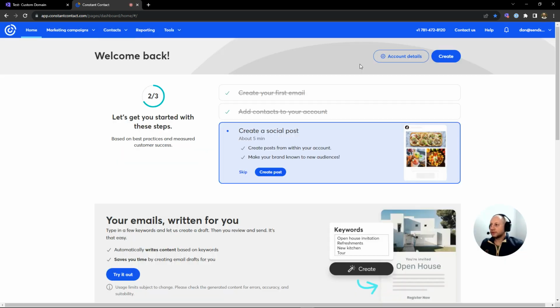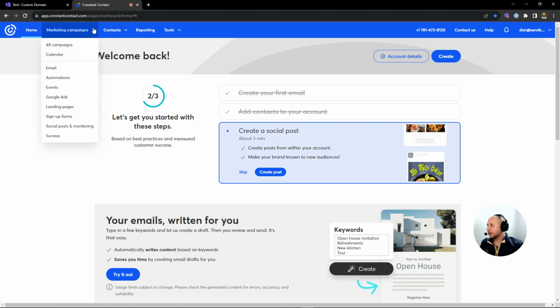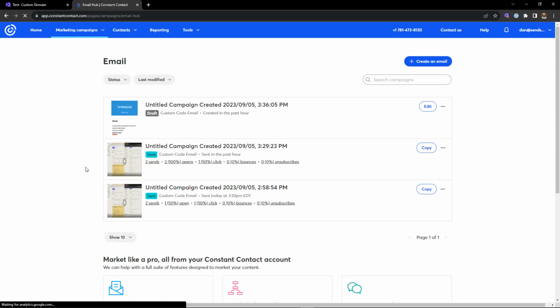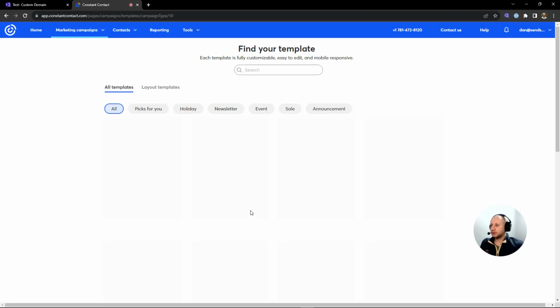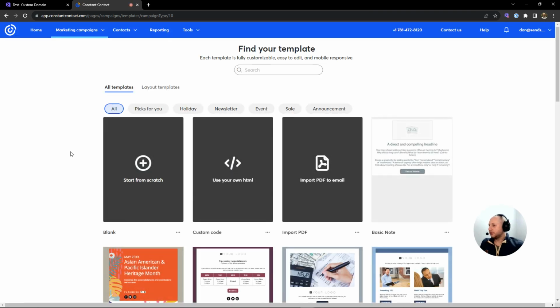Okay, so once that is done, we can go to marketing campaigns and you can click on email. Okay, this will take just a moment for everything to be loaded correctly. Okay, so we can create an email. Okay, again, a few seconds. Please bear with me. Okay, so as you can see, we have a few options here.